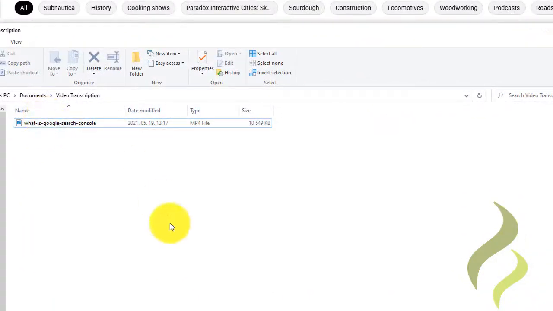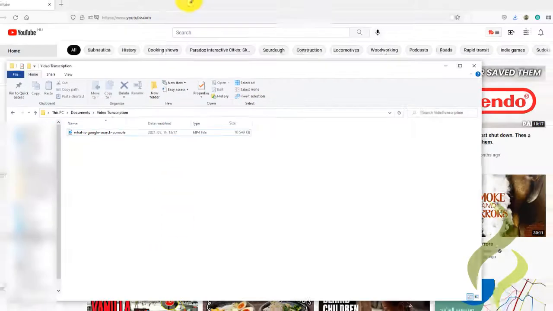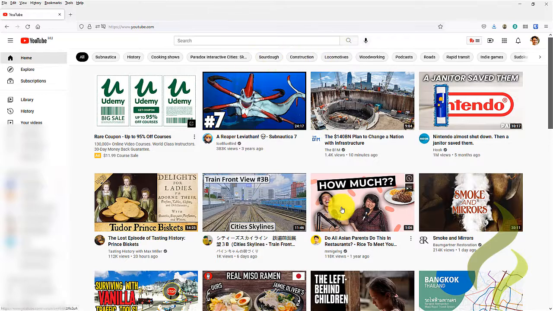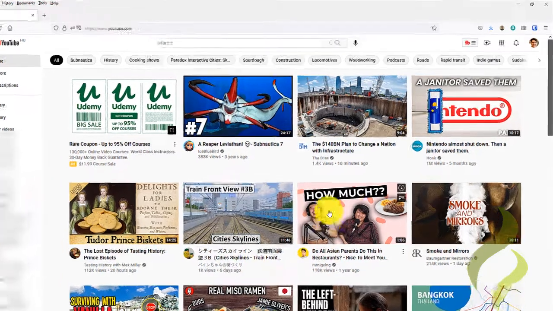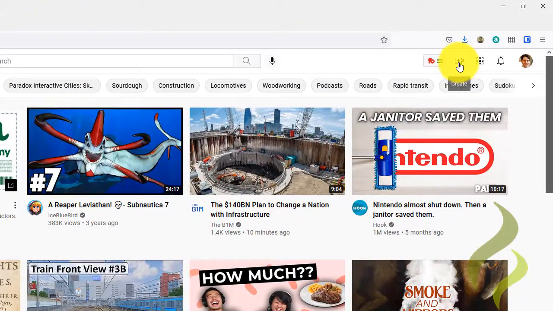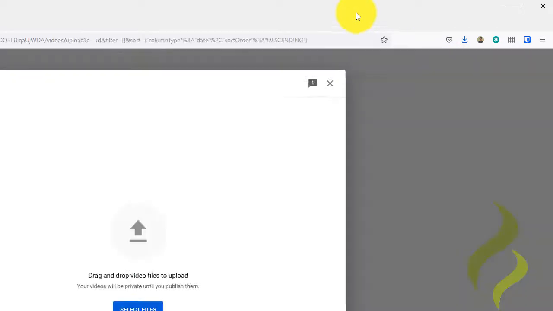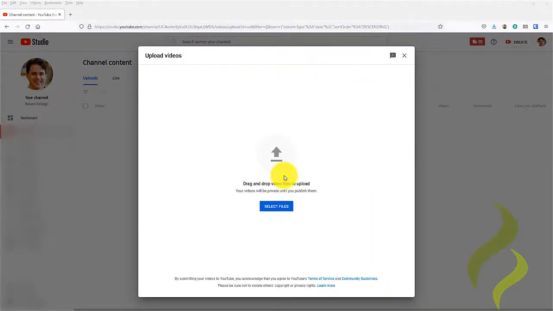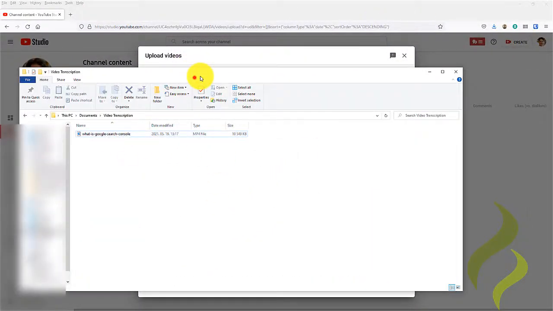This is the file that I'm going to use to show you how to transcribe a video, and make sure that you are logged into YouTube. As I said, it doesn't matter if you have any content on your channel or you just use it for watching videos. Just go ahead and click on this camera icon with the plus sign that says create and select upload video. And then drag and drop your video file here.